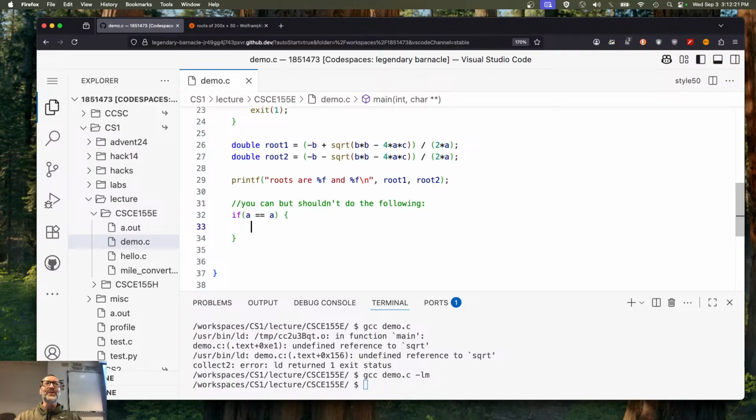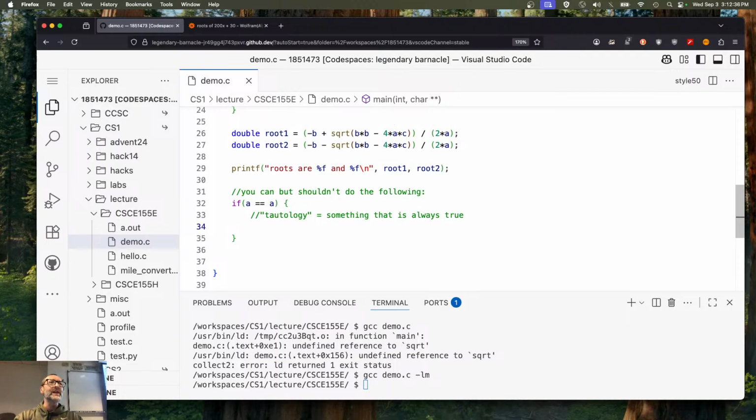Why should you never do that? It's always going to be true. This is what's called a tautology, right? It is something that is always true. Don't write this code, right? If you want to do something in the event that A is equal to A, then just do it, because no matter what, this block will execute.